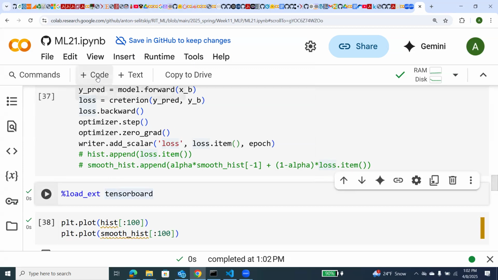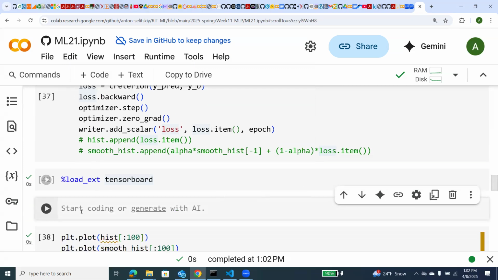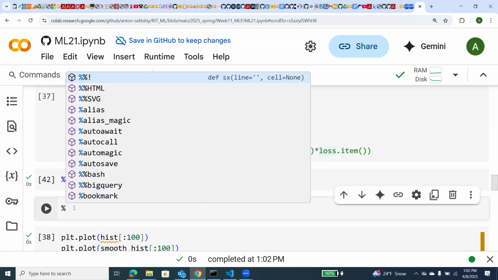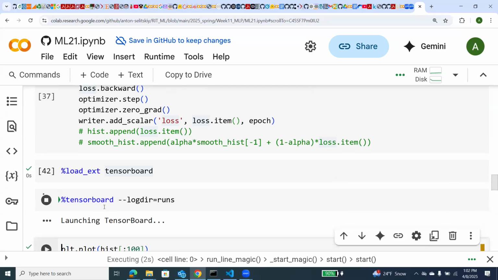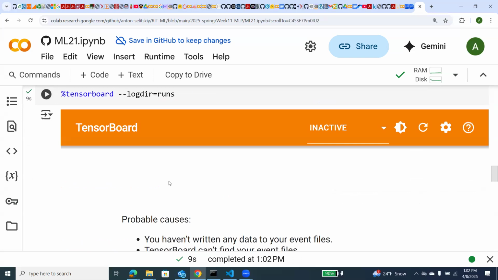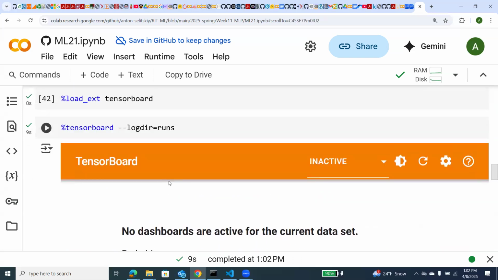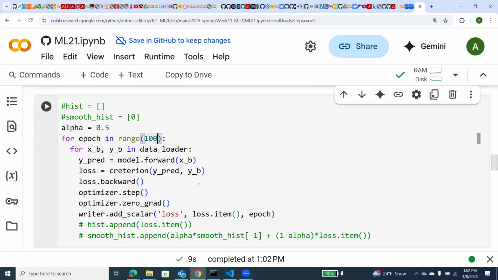Then we should indicate the folder where this TensorBoard will read the data. By default, this directory is called runs, but you can create another directory. Okay. It launches the TensorBoard, and for now it's empty. And let's use maybe more epochs.